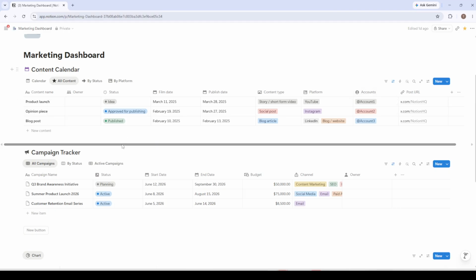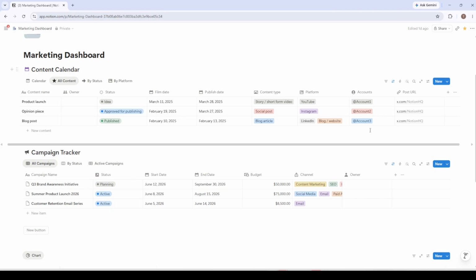First, a content calendar for all your blog posts, social media updates, and newsletters. For each entry, add a property for publish date, a select property for channel, so you can filter by Instagram, LinkedIn, email, or blog, a status property to show whether something is in draft, in review, or published, and an assignee property to tag the responsible teammate. The status property is key because it lets you change your database view to a board layout later, grouping tasks by their stage in the workflow.